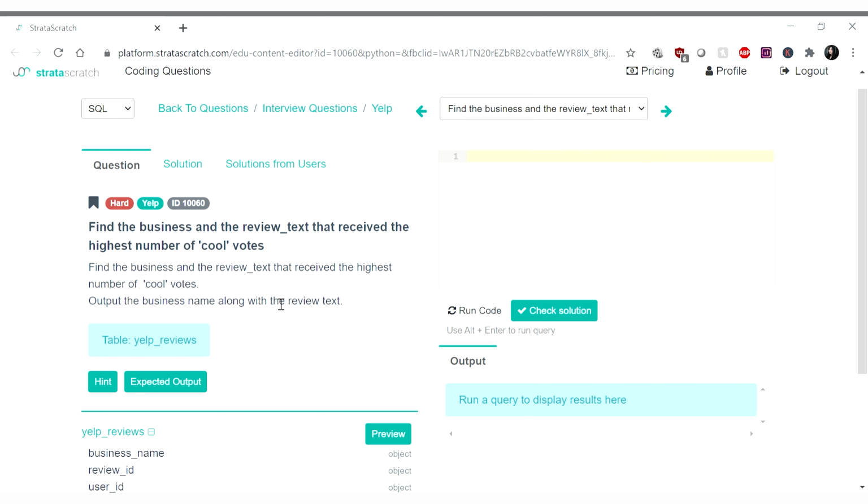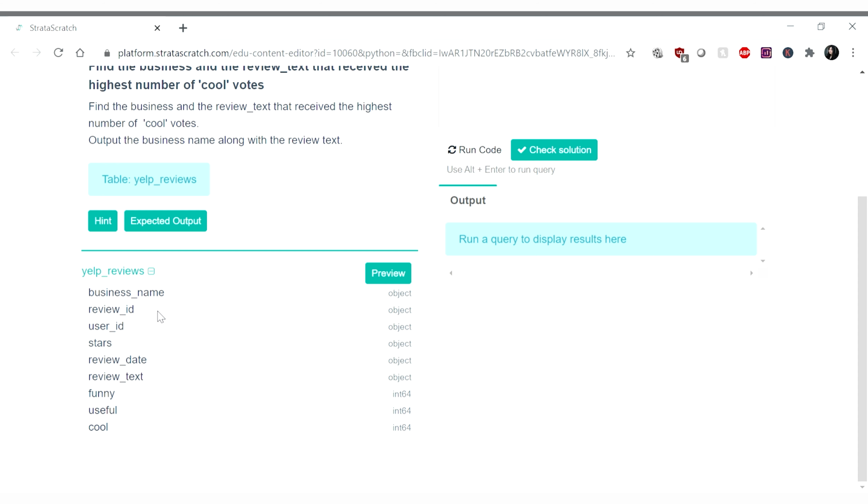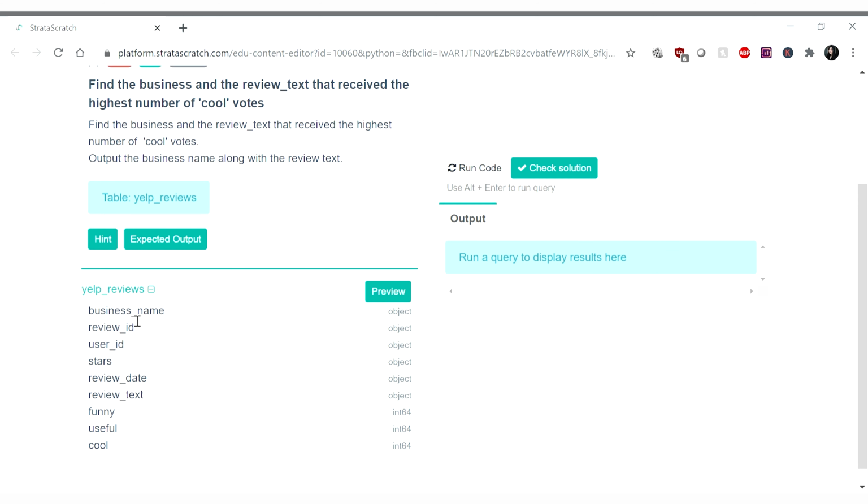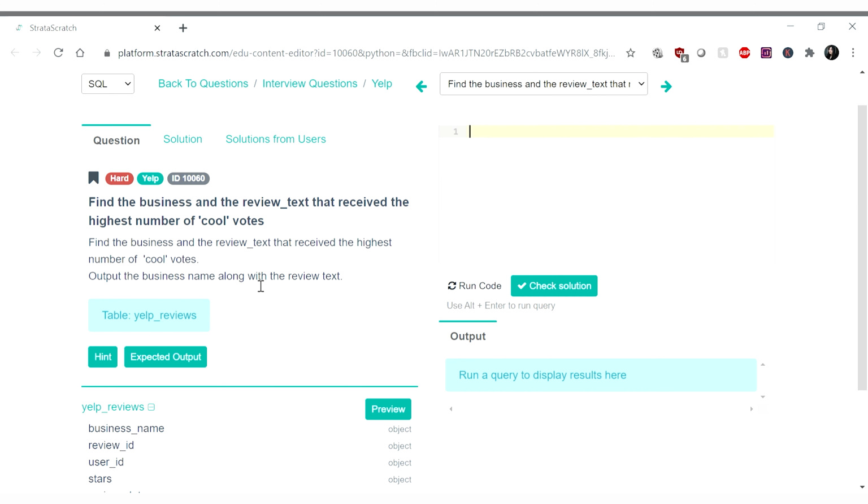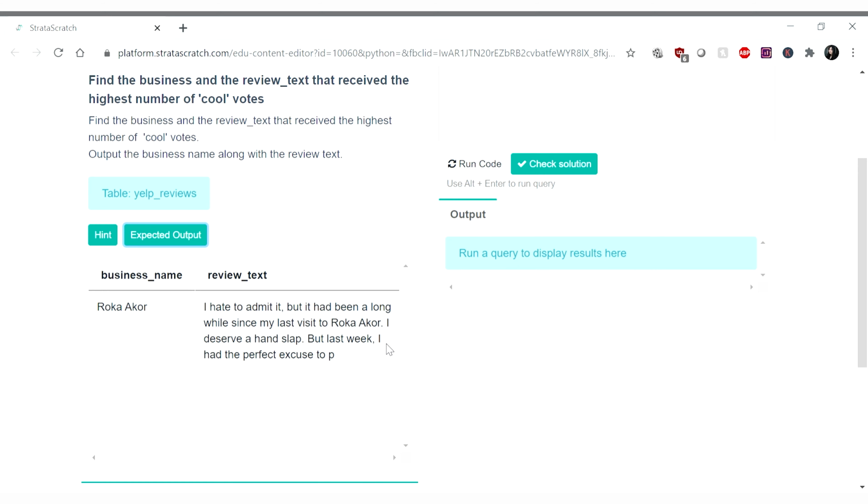Cool, so let's take a look at the table. Right, so it's called Yelp Reviews, and we have business name, review ID, user ID, stars, review date, review text, funny, useful, and cool. So what we want is the business name along with the review text. All right, so let's also take a look at the expected output. Okay, so it's literally just the business name and the review text. I assume it's the one with the most amount of cool votes.